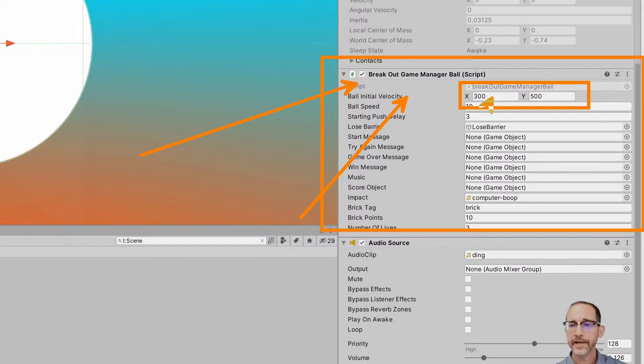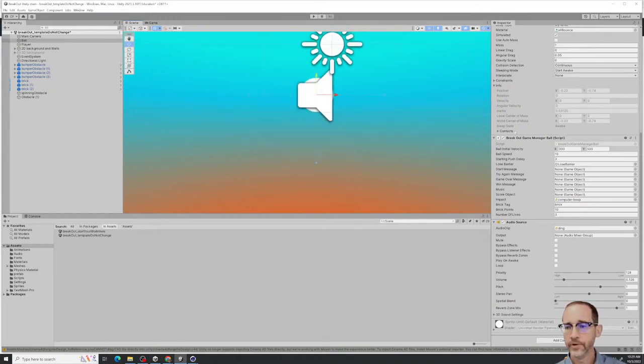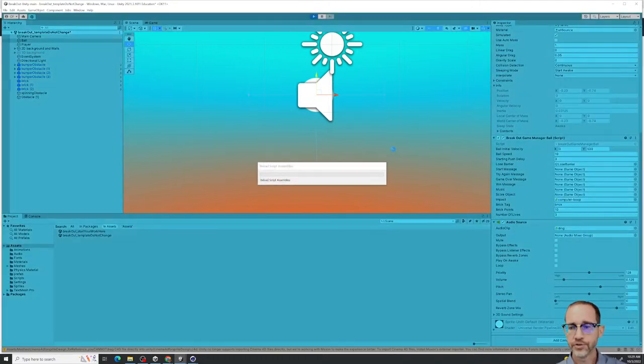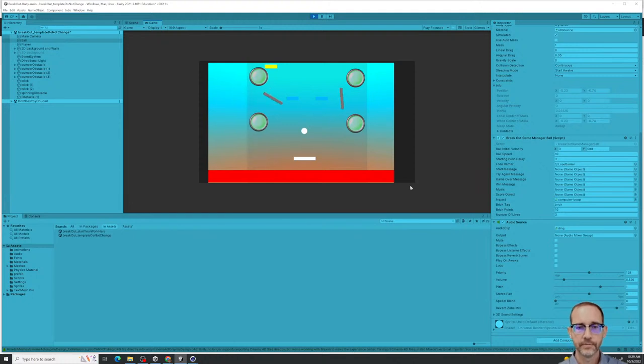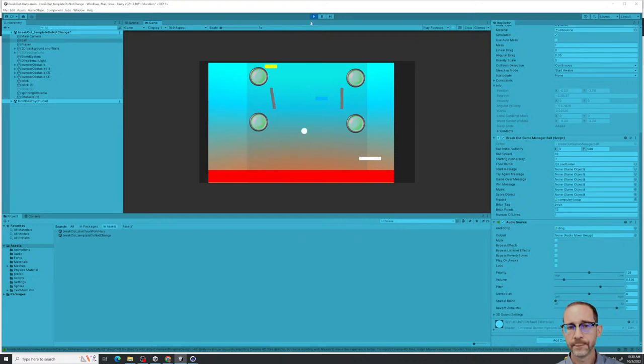So here, X is going to be left, right, Y is going to be up, down. If I hit play right now, if I make it 0 X and 500 Y, the ball should go straight up at the beginning of the game. However, that tends to maybe not be super interesting. There it goes. It goes straight up, and it doesn't get any angular velocity introduced until I make contact with the ball, because I've got that angled collider on the paddle.